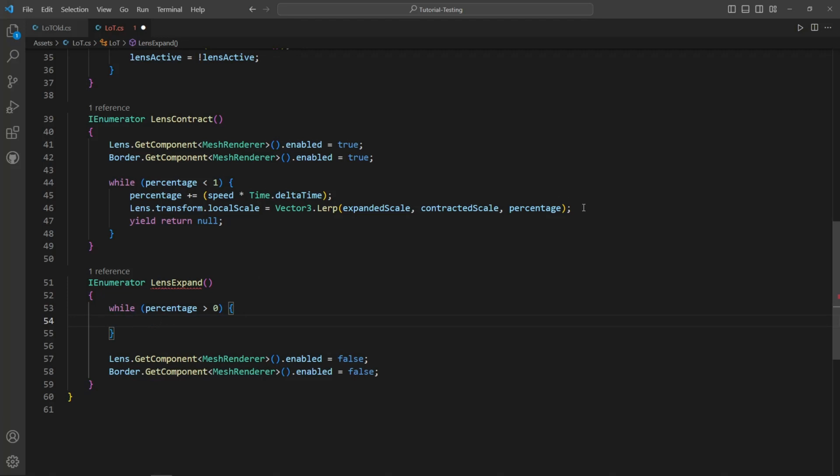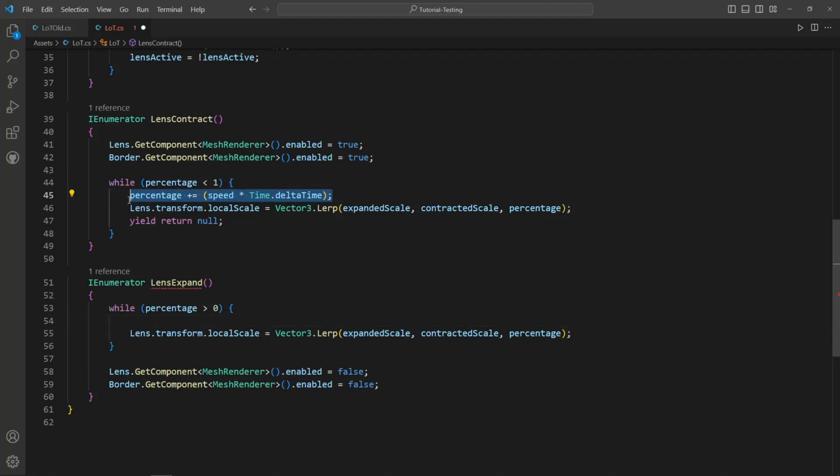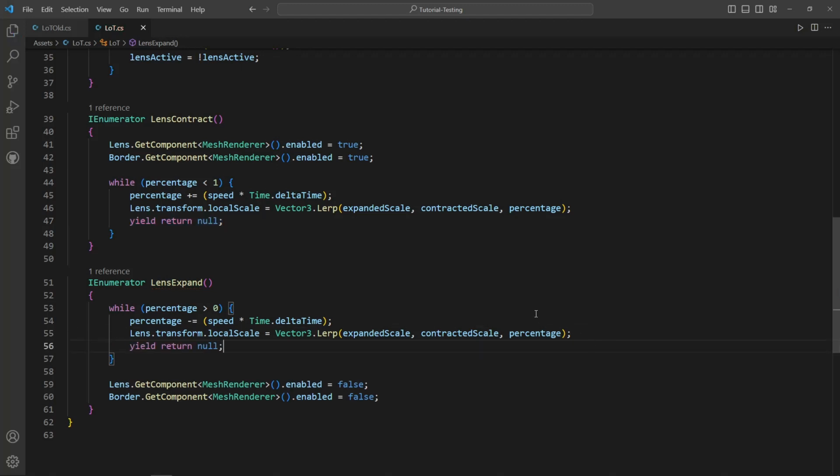And then we're actually going to use the same Lerp. We're going to have the expanded scale be the start at 0, and then the contracted scale be the end at 1. And the reason we can do that is because we're actually going backwards. We're going from 1 to 0. And then obviously we need to have percentage change, but instead of increasing, we're going to have it decrease every frame. And there's an error here, and that's because there's no yield return null. So let's go ahead and grab that. And we will put it right here, just like last time. So let's go back to Unity and see what that gets us.